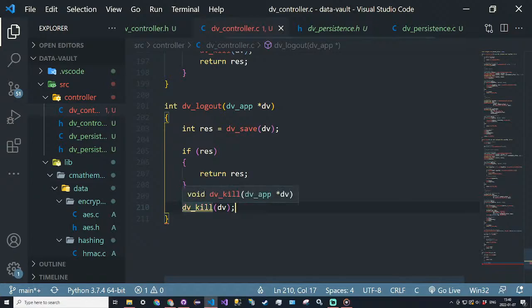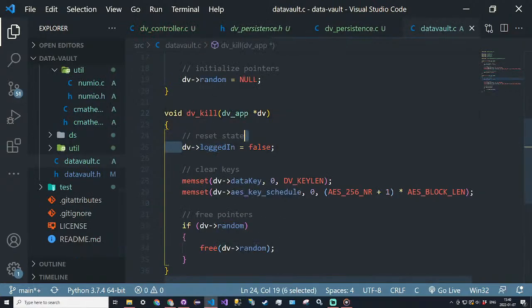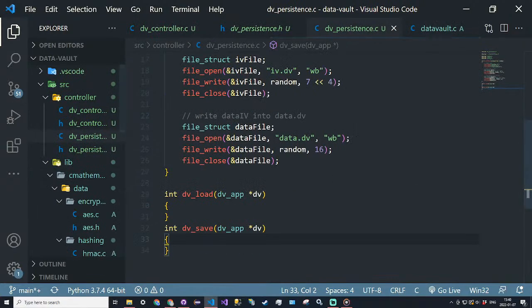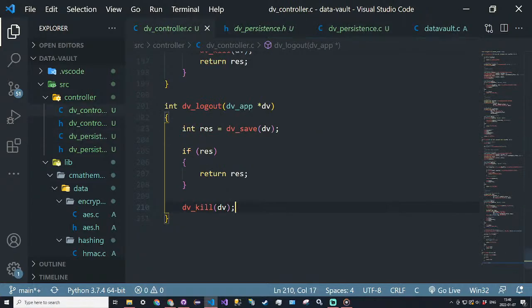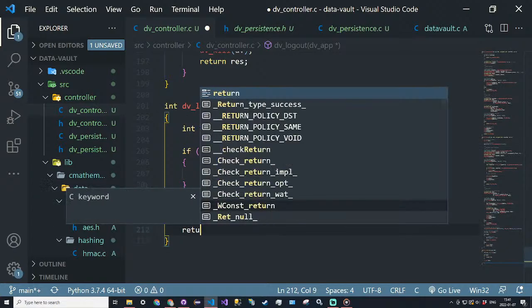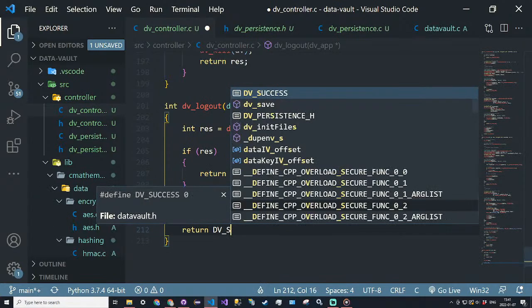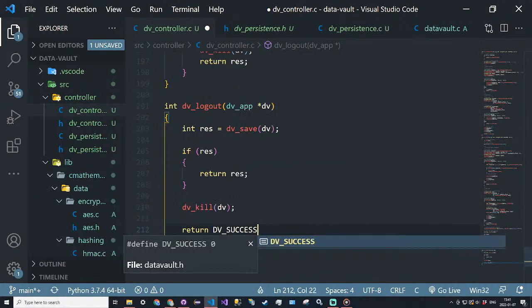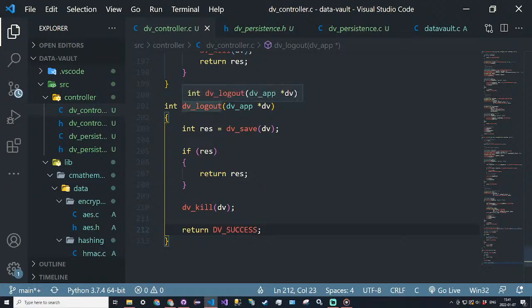And as we saw, kill sets logged in to false. So we don't need to explicitly state that in the controller here. So dv kill, and then we just return dv success. And then we're logged out. Okay, so that is log in, log out, and create account.